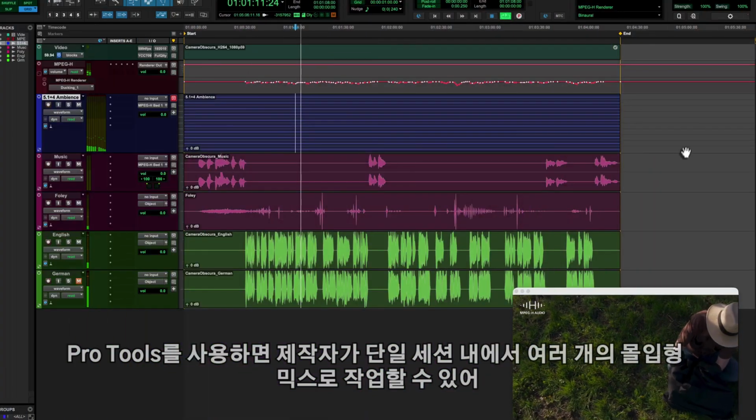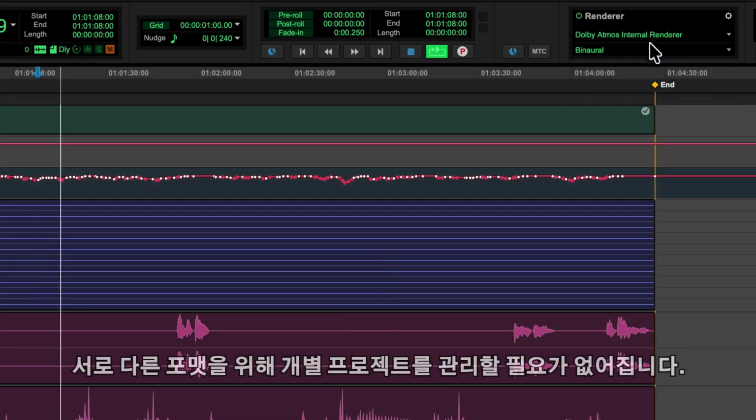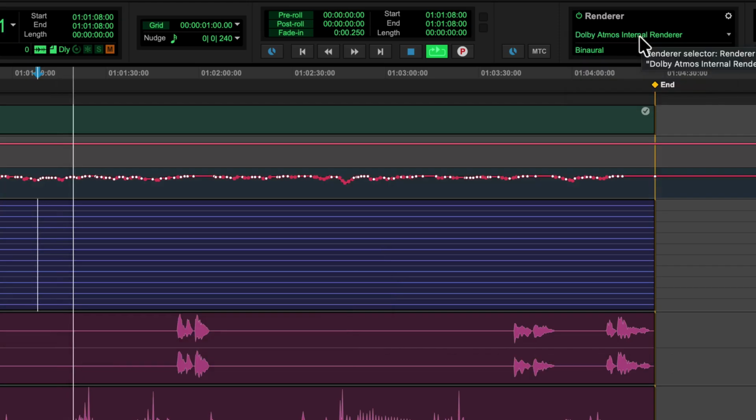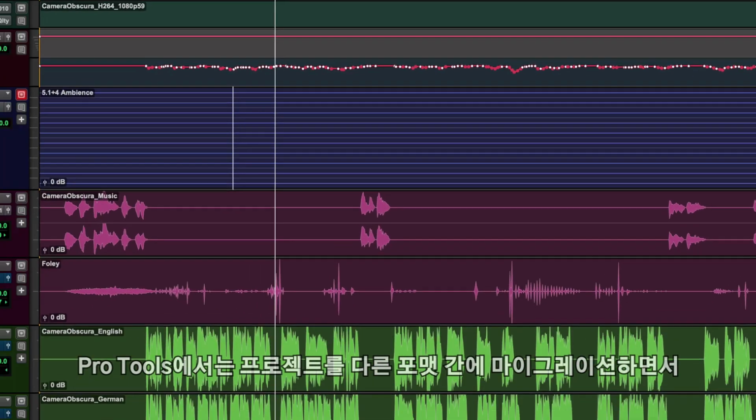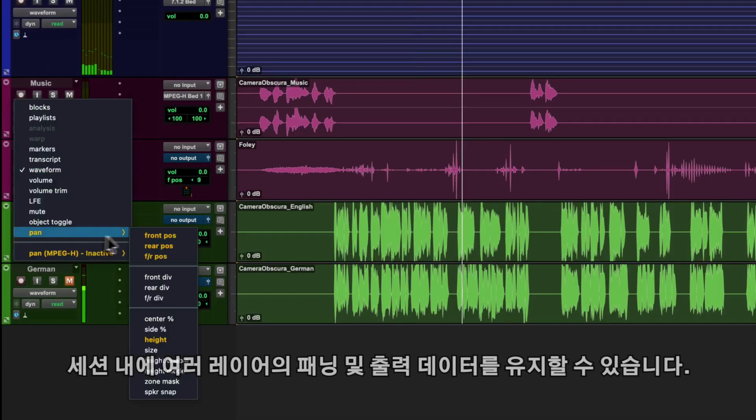With Pro Tools, creators can work with multiple immersive mixes inside a single session, eliminating the need to manage separate projects for different immersive formats. Pro Tools allows you to migrate projects between different formats and keep multiple layers of pan and output data in the session.